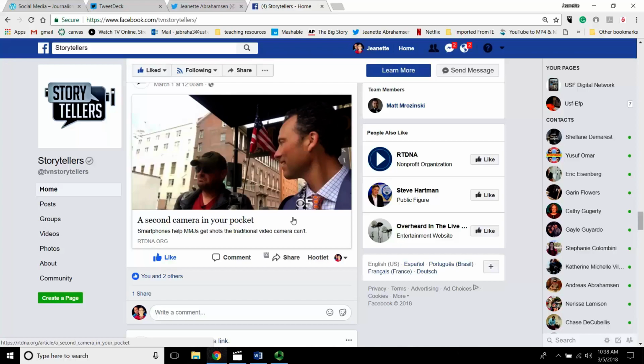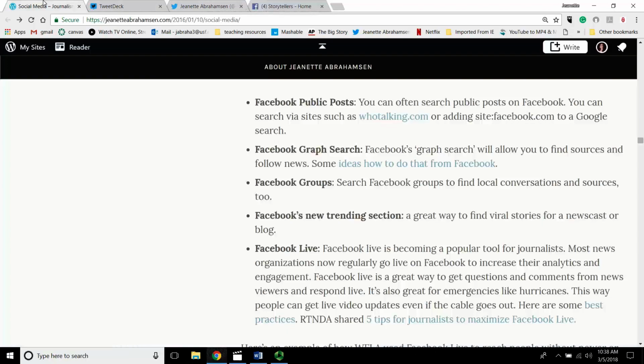Here's just an example of something I liked already. Here are tips for MMJs to shoot with an extra camera. Just lots of really good content that you can find if you use those customized groups and pages.